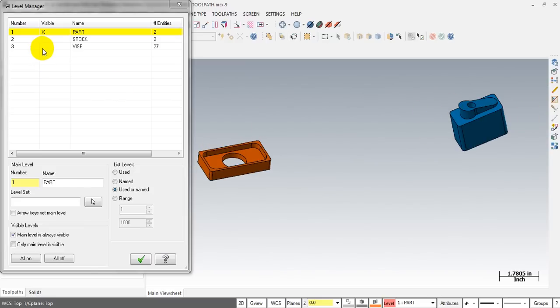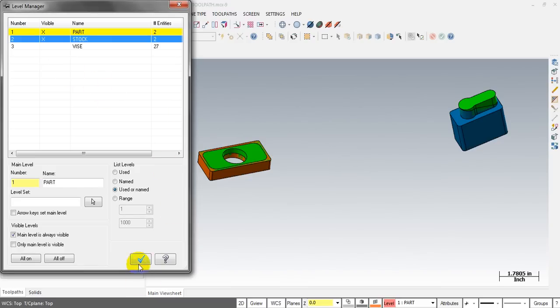Why do I need two parts? I will show you, because we have two cases. You need to take note of it. So here are the parts and this is the stock.